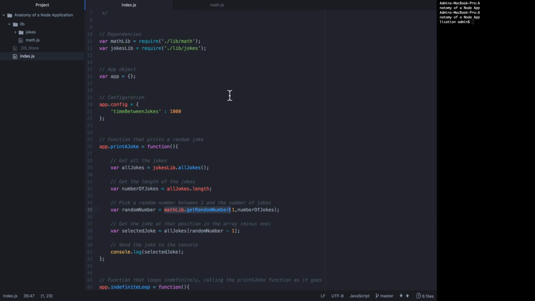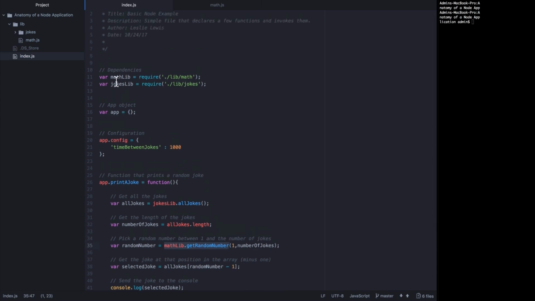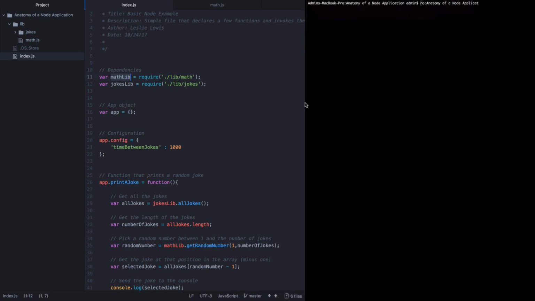Note, however, that the top variable name, to which getRandomNumber is a key, is arbitrary. We could have just as easily imported the math.js library and assigned it to a variable called coconut. And then in that case, we would call getRandomNumber by invoking coconut.getRandomNumber instead of mathlib.getRandomNumber. The keys that math.js defines are always available to us as they were defined in that file, but the variable object that contains them can be named anything we want.